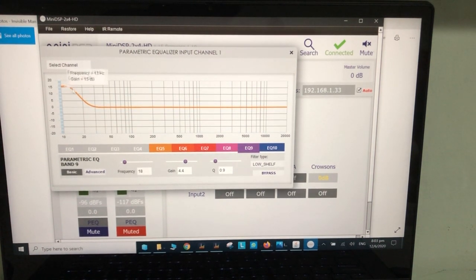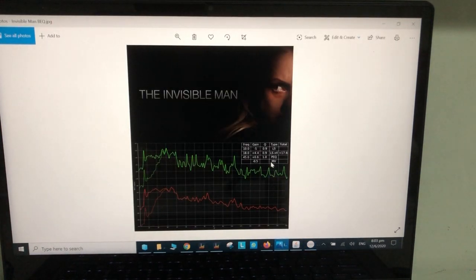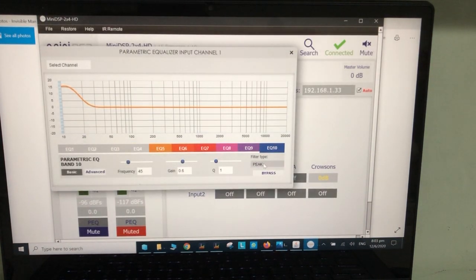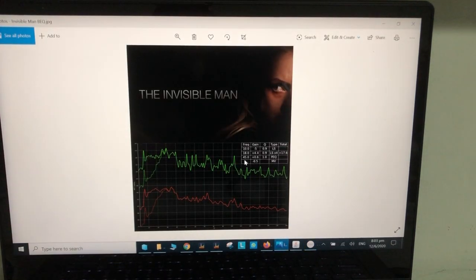So it doesn't really affect that much on the timing response because low shelf sort of boosts the thing up the other way. And the final one is the peak filter, which is the parametric EQ. You can see this is described here as PEQ. So it's parametric EQ. And on the miniDSP section, you'll see this as PEAK, 45 Hz, 0.6, and a Q of 1.